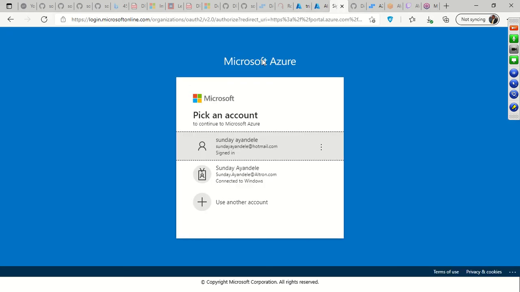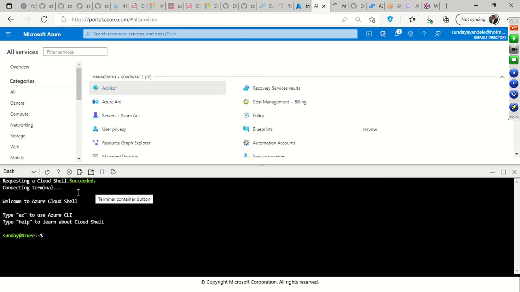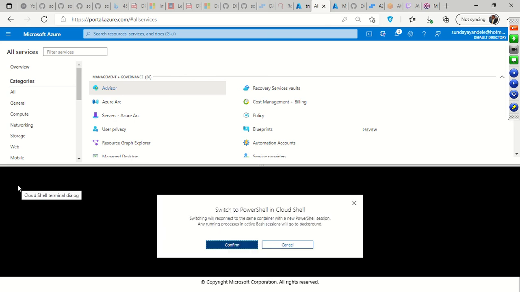It will ask me to log in. I provide my login details. So I can decide to work with it under the portal if I like to. And here you can see I can work with it either through bash, which represents Linux commands, and then I can also use PowerShell, either of the two.